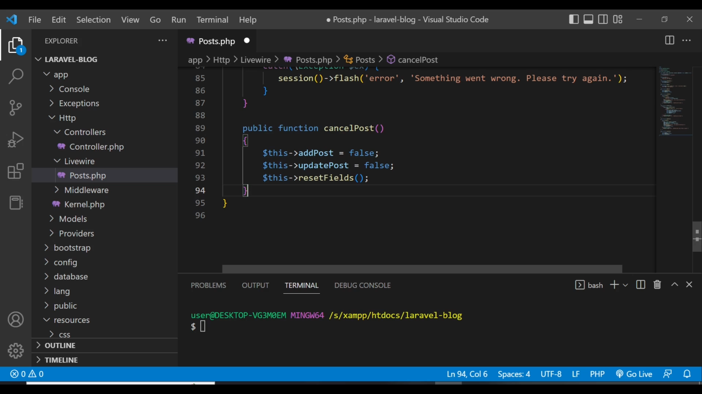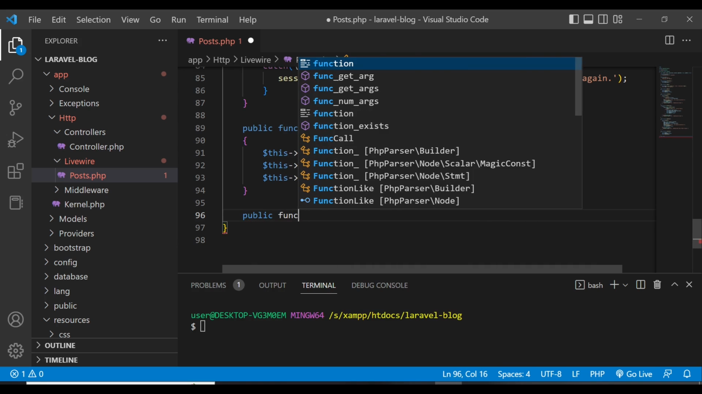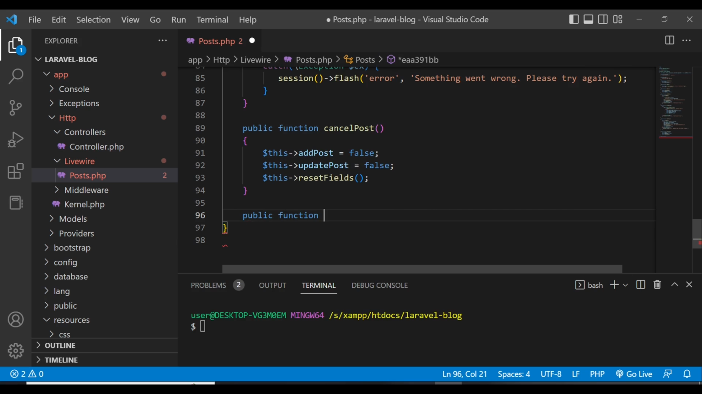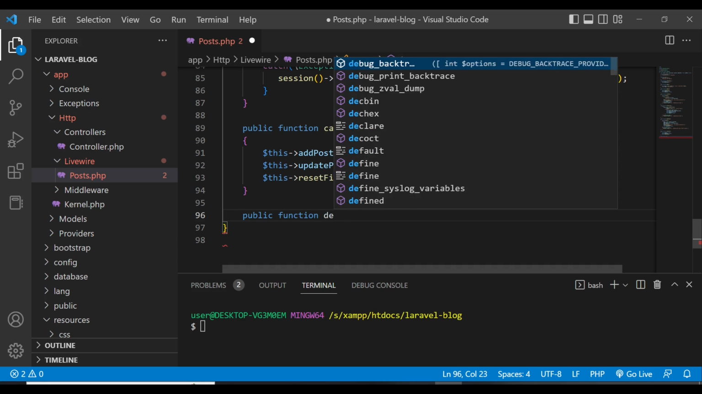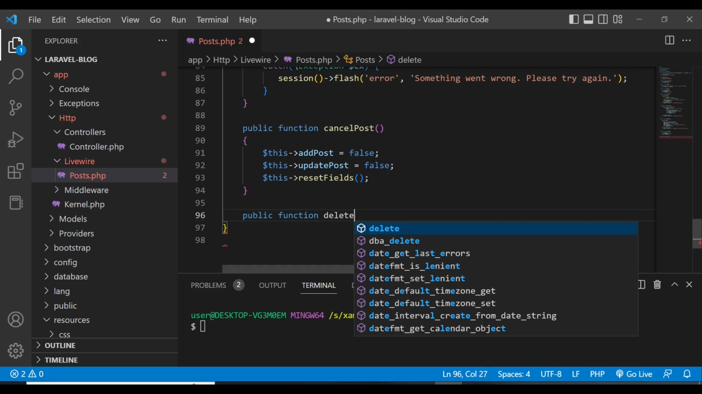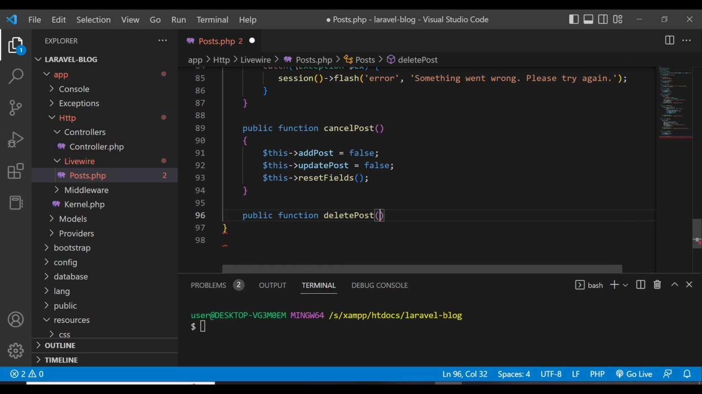Now let's do the last one. The last one is to delete a specific post. So we also have the cancel, and we also have the delete part of it. For the delete part here, we're going to have also a public function. The public function, of course, is to delete a post.